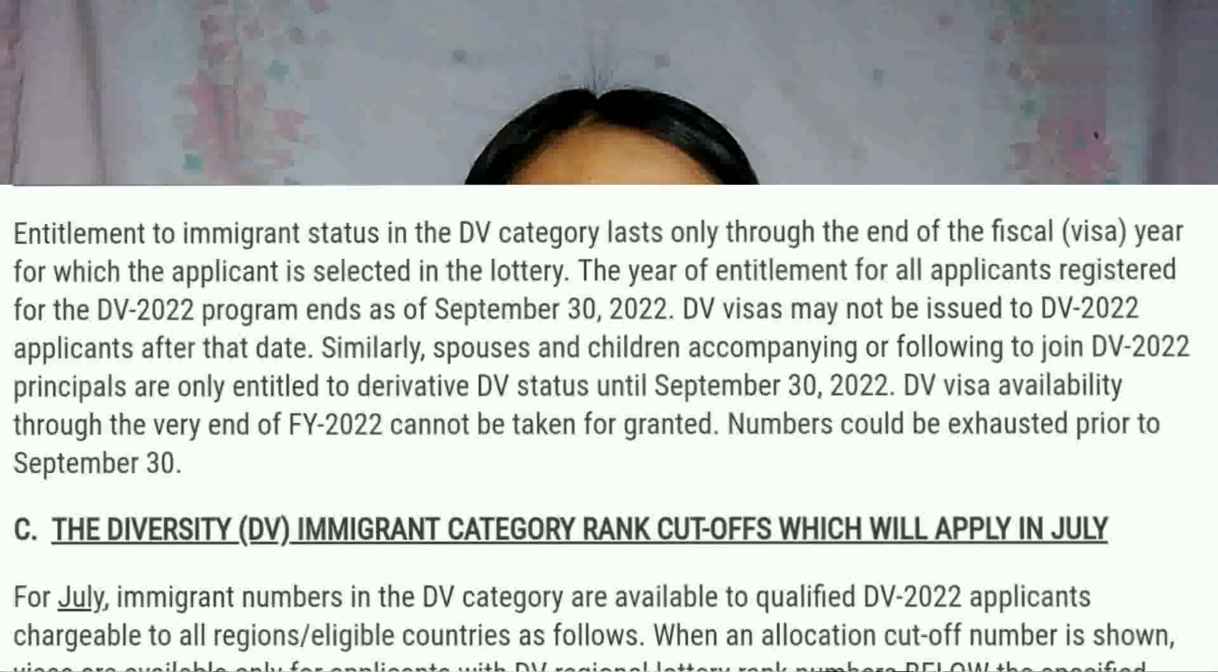Similarly, spouses and children accompanying to join DV 2022 principals are only entitled to derivative DV status until September 30, 2022. DV visa availability through the very end of fiscal year 2022 cannot be taken for granted. Numbers could be exhausted prior to September 30.